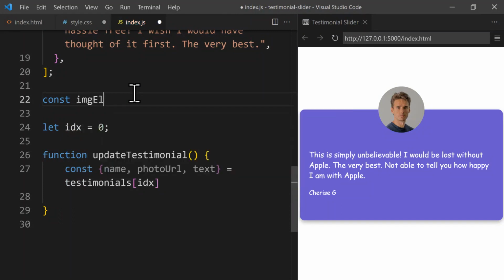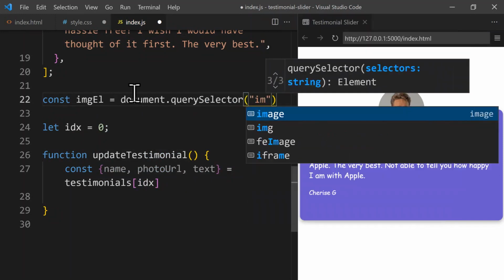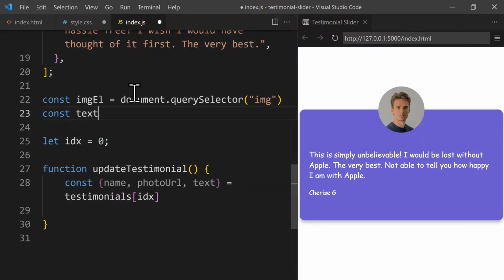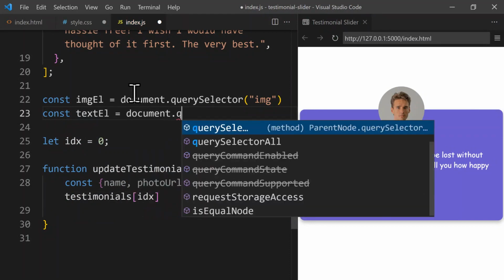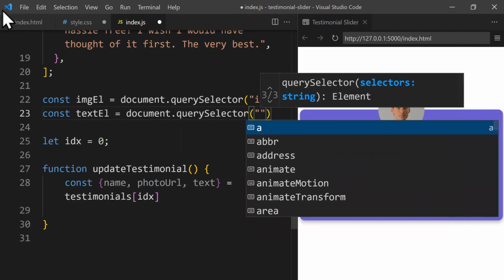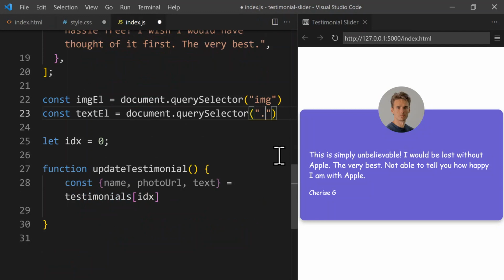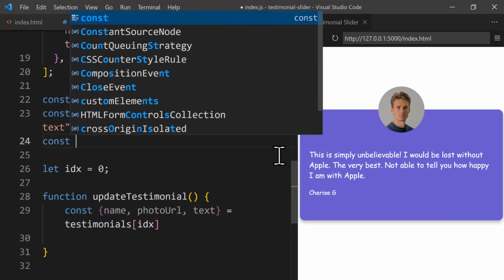So an image element is equal to document.querySelector. The element we want to get is image. So we write here img. The next one is the text. So just a text element is equal to document.querySelector. The text is a paragraph, but it has a class of text. So we just need to write .text instead of just writing paragraph because it's more specific and it's easier to read later.